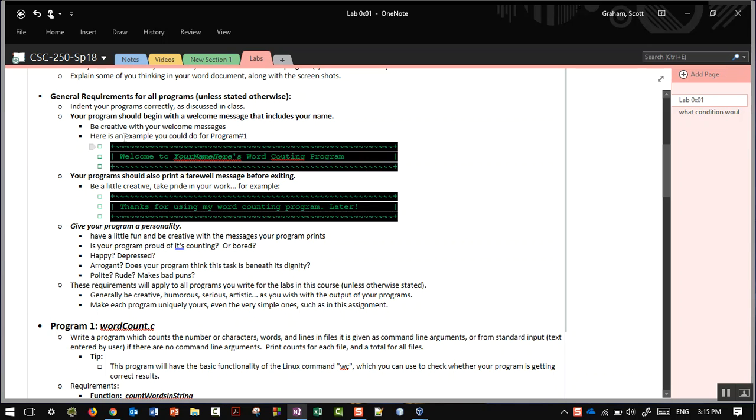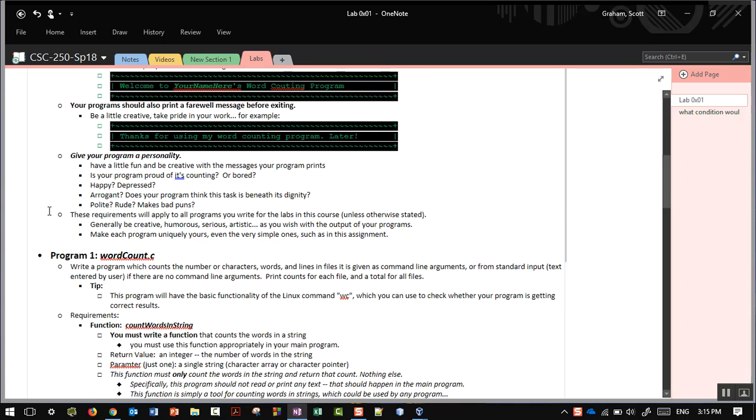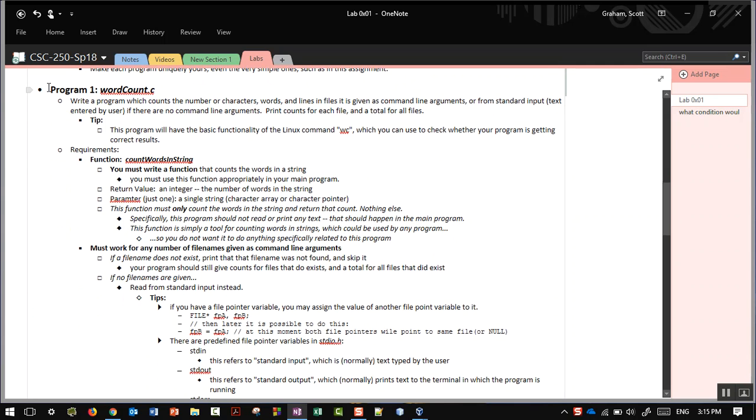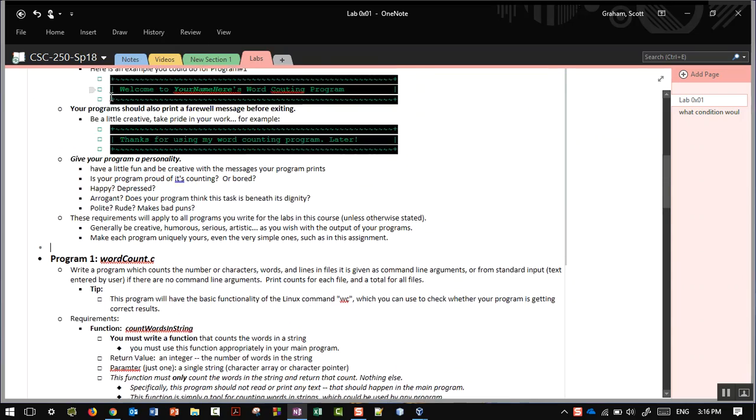It doesn't have to be quite this elaborate with all the fancy border and everything, but be creative, do something, take some pride in your work, and make the program uniquely your program is what I'm going for there. So give your program a personality. You can be snarky, you can be humorous or dull and boring, whatever you want to do, that's fine. Give your program a personality. Basically, I'm saying have a little bit of fun with these assignments, no matter how dull they might happen to actually be. Hopefully the actual programming problem part is interesting, but if not, you can have fun with your printf messages.